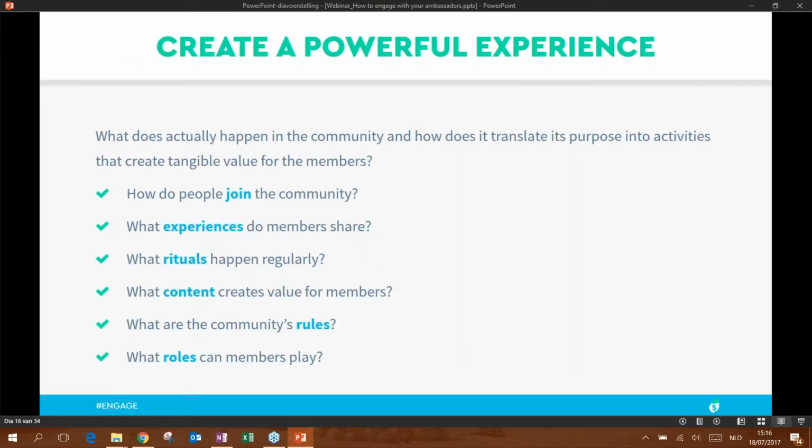Create a powerful experience. So what does actually happen in the community and how does it translate its purpose into activities that create tangible value for the members? At first, how do people join the community? I think it's important that you have several ways a community member could opt in. I'm thinking of a lot of offline activity. You will probably hear from a community member or a friend that is in a certain community that he is passionate about. So you need to be able to ask your friend that you can join the community, and that friend needs to know how to get you in, for instance.